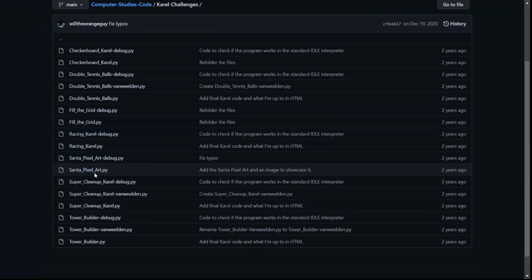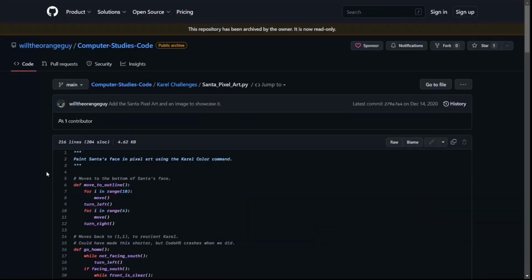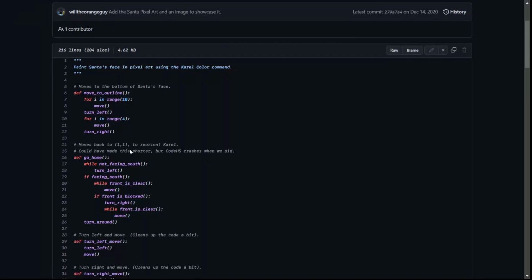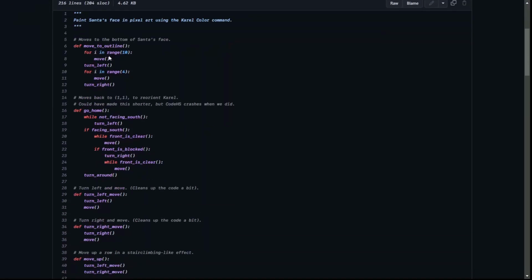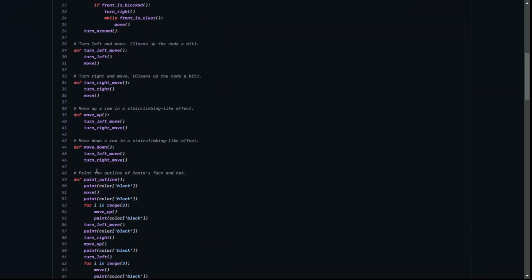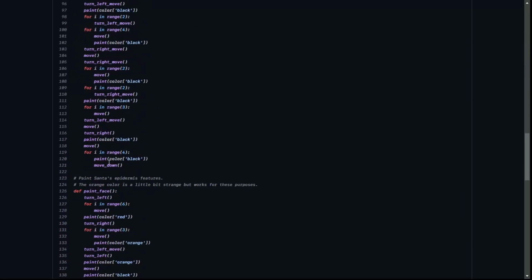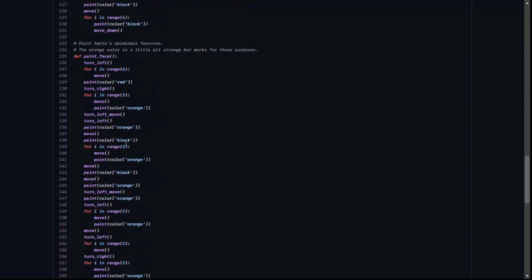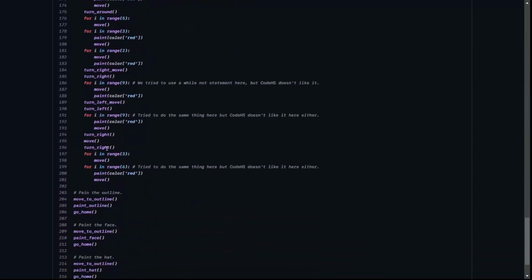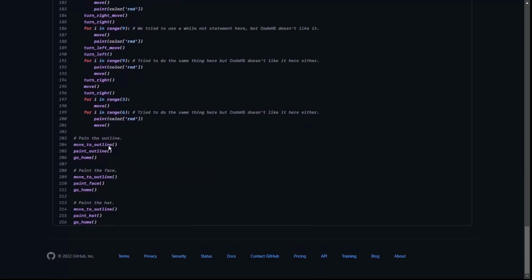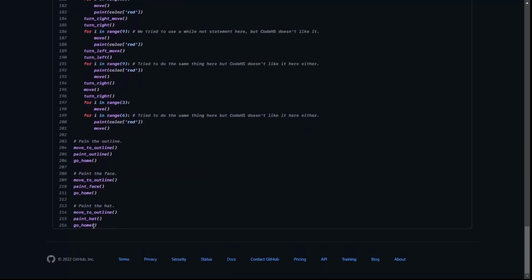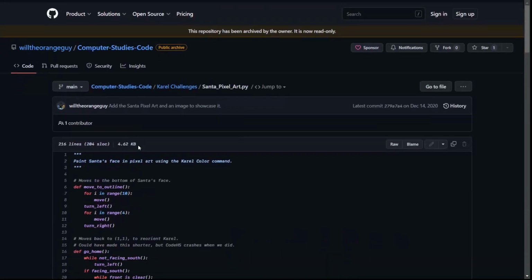There's also the pixel art with Santa on it, which painted Santa's face in pixel art using the Carol color command. So it has the move to outline, go home functions, turn left, turn right, move up, move down, and painted the outline, which was a lot of just coding it and making it work. As well, it painted the face and painted Santa's hat, and then did each of those functions individually, and they were called down here at the bottom.